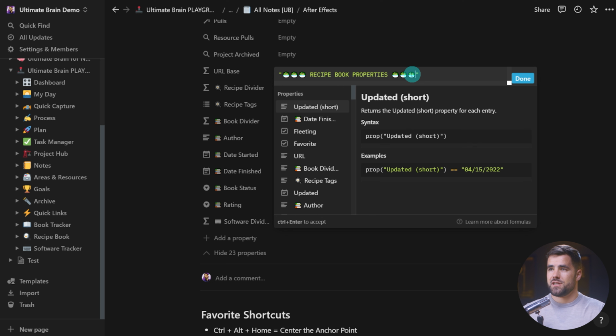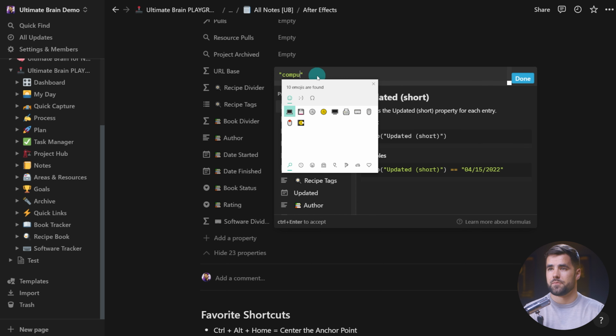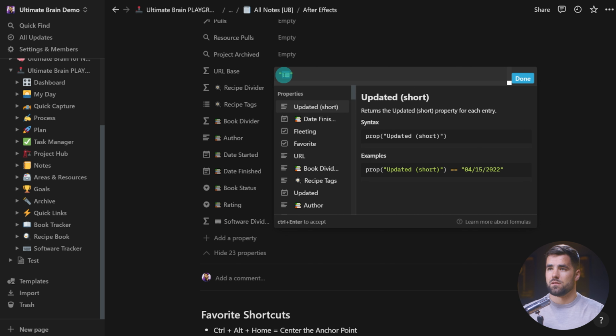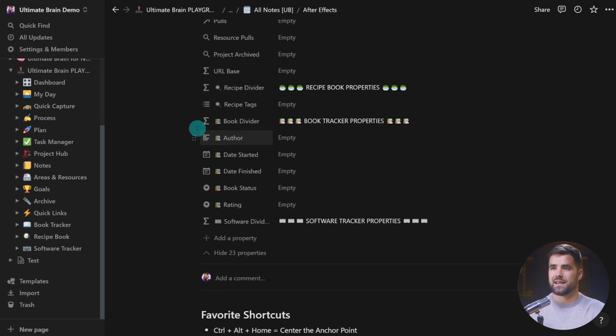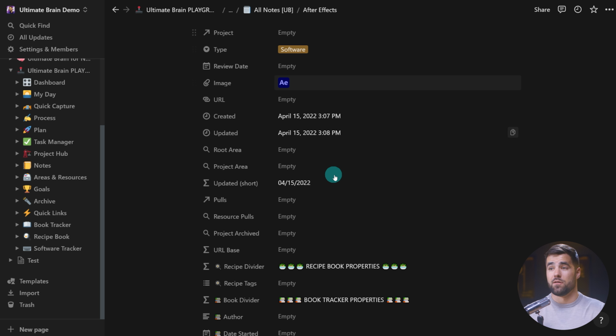And so I'm going to change this to be software tracker properties. So let's grab that keyboard icon. I will paste it a couple times. Type in software. And this is sort of my workaround for the fact that Notion doesn't have property groups. Wouldn't it be cool if I could actually toggle this and hide all these properties? That would be amazing. But right now we don't have that. So the only option we have is to hide all the ones we've hidden or show all of the properties.